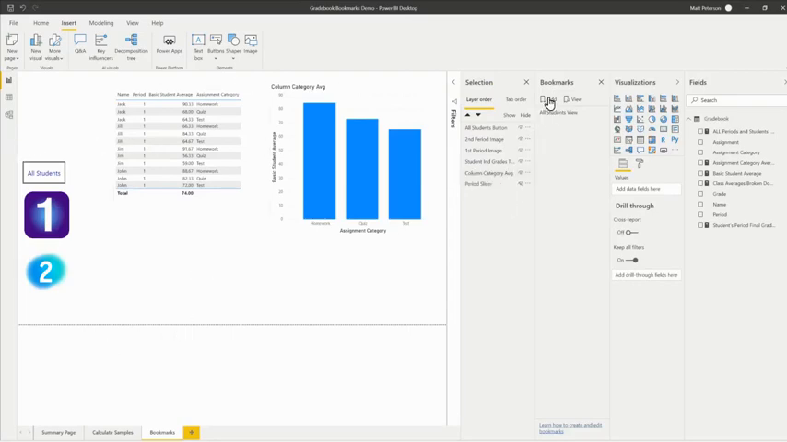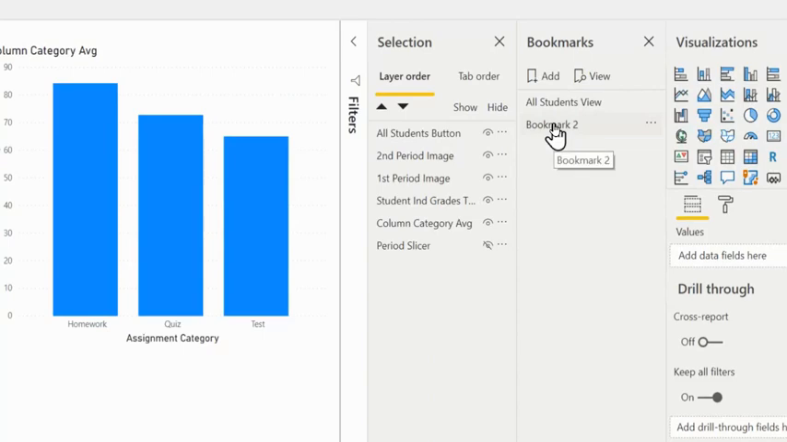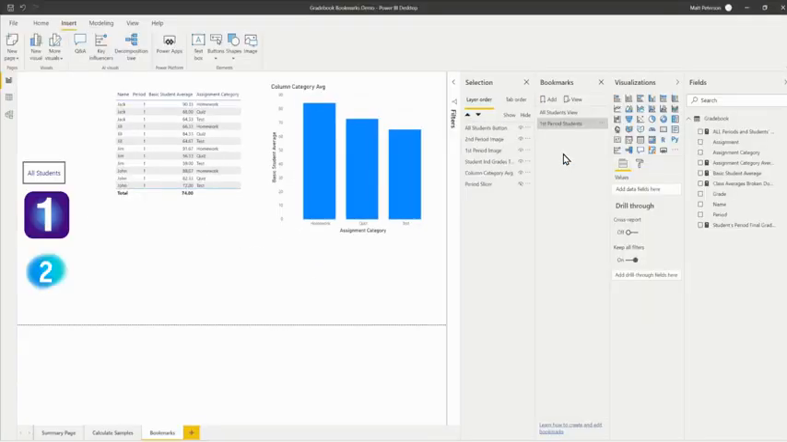So I'm going to add a bookmark. Bookmark 2. Don't like it, so let's rename it. I'm going to call this the first period students. And done. So now you can guess probably what we're going to do next.